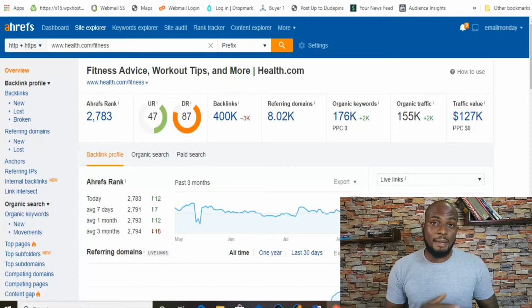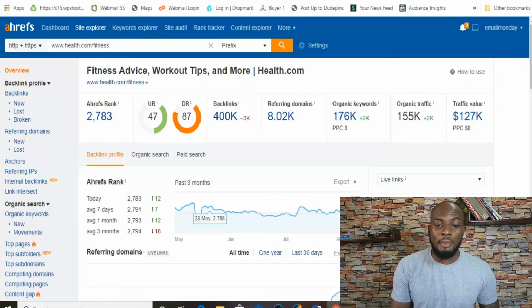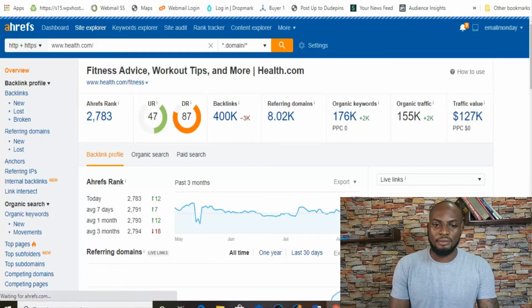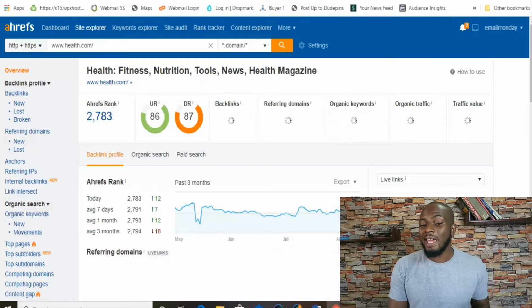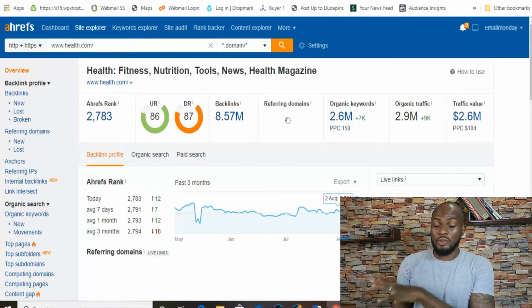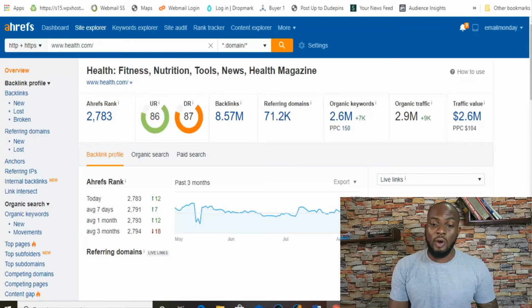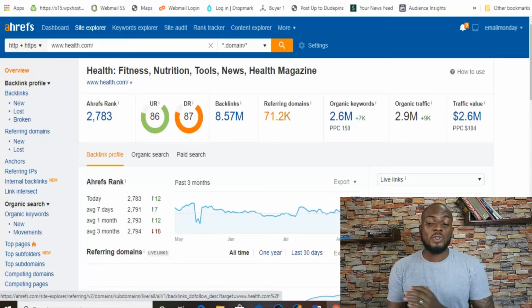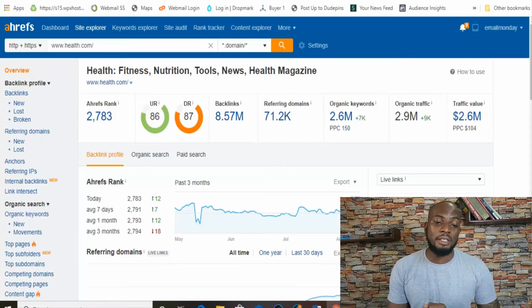So type in your information there, the competitor's URL, and then analyze the backlinks. Now, this is an example from the health niche. This is health.com/fitness, and I'm only looking at the fitness portion of the website. If I were to look at the entire domain, I'm sure they would have many more referring domains. The fitness portion had 8,020 or something like that, and 155,000 organic visitors, whereas the main portion of the website has 71,200 referring domains and 2.9 million visitors.